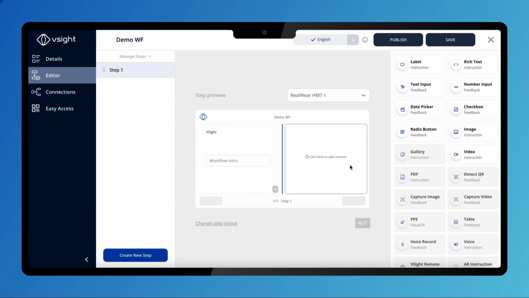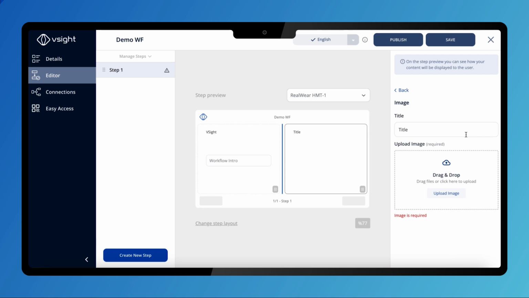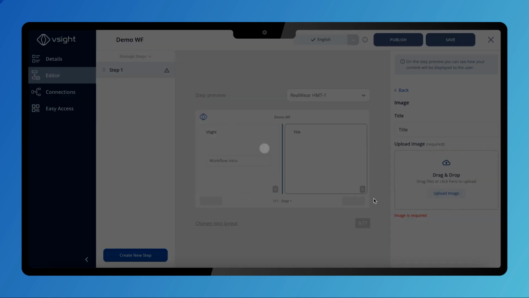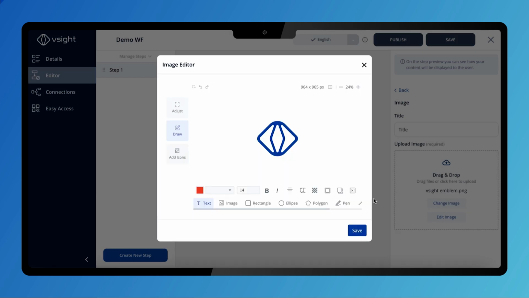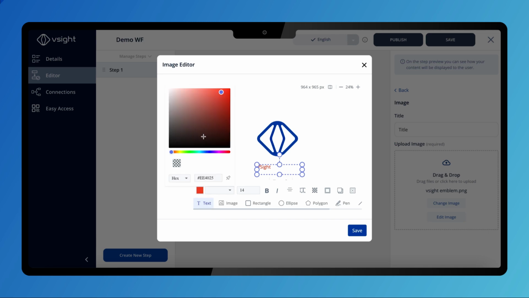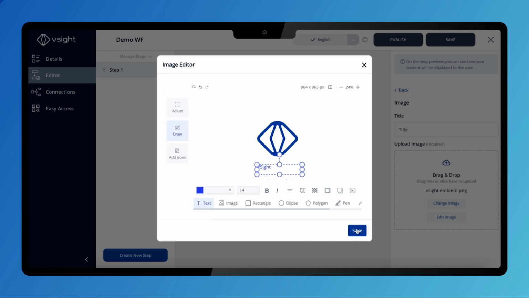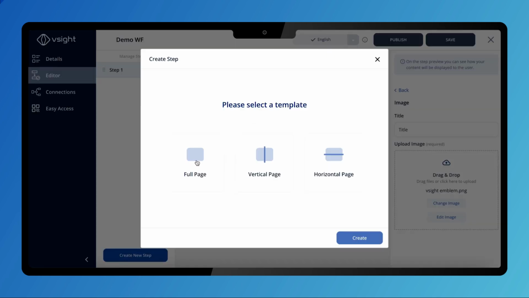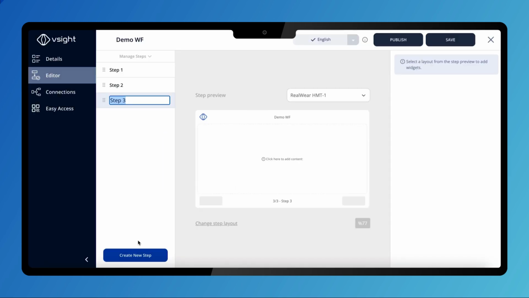And then you can put an image, let's say the image instruction. You can drag and drop or upload an image. Let's put the VSight emblem. If you want, you can provide some text input to this place as well. All up to preference. You can change colors, etc. And then it will be a part of the step. So let's create 4 steps to show you the mindset.